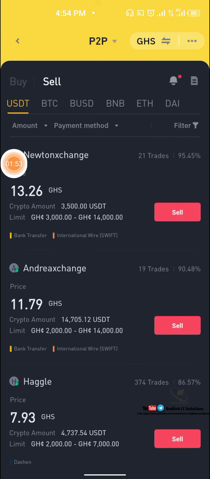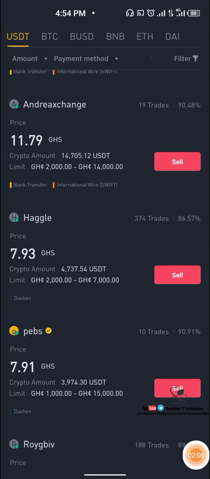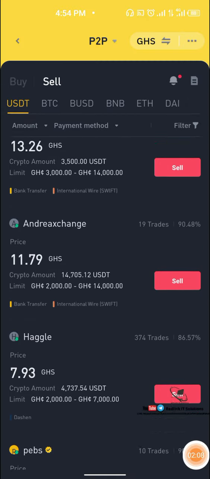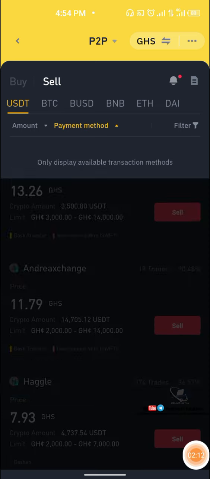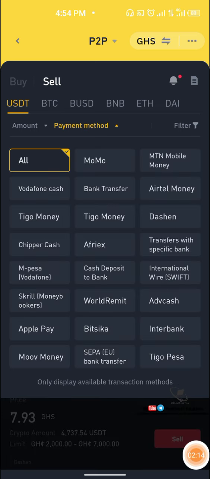On Sell, you will see the amount people want to buy USDT, and these are the people that want to buy it. So you go to the payment method so that you can filter it: bank transfer, mobile money, cash deposit, bank, or international wire SWIFT. So you can do that as well.